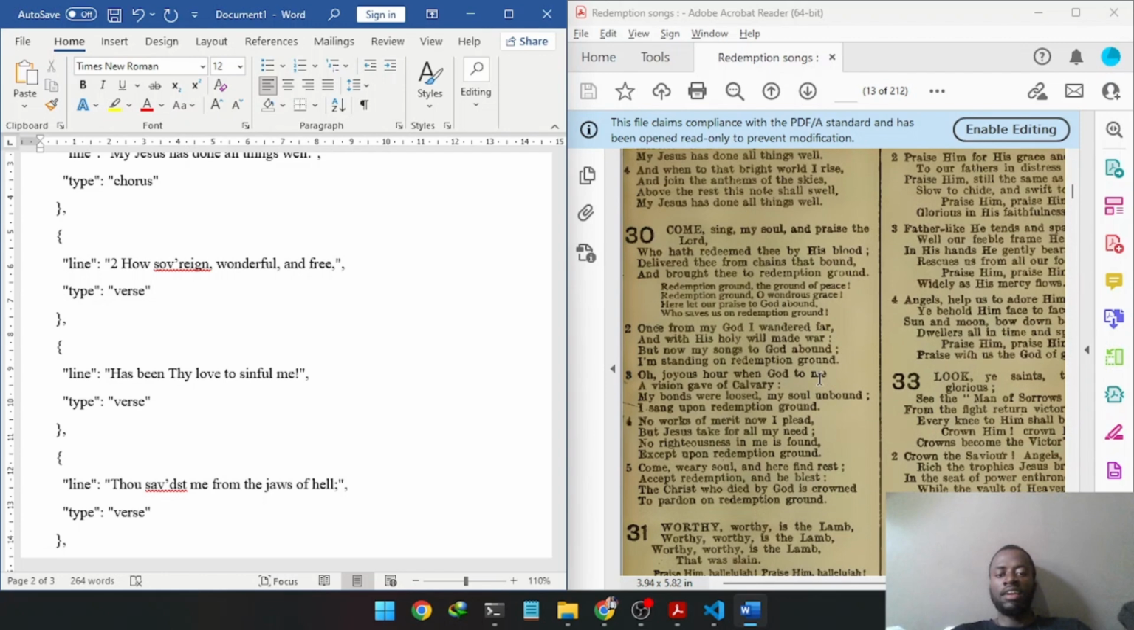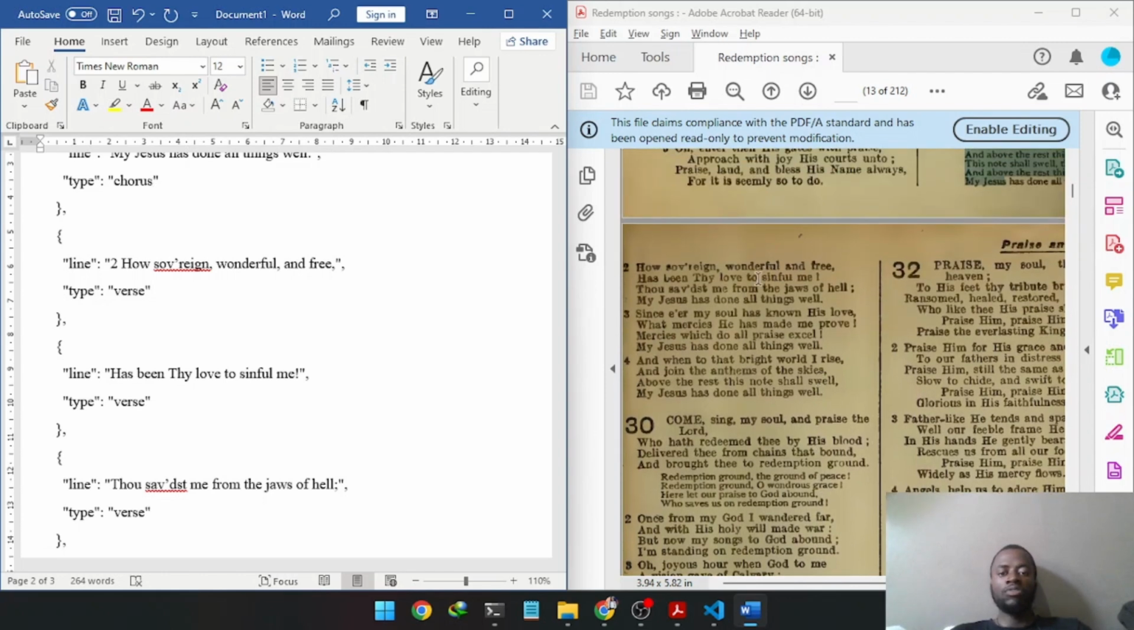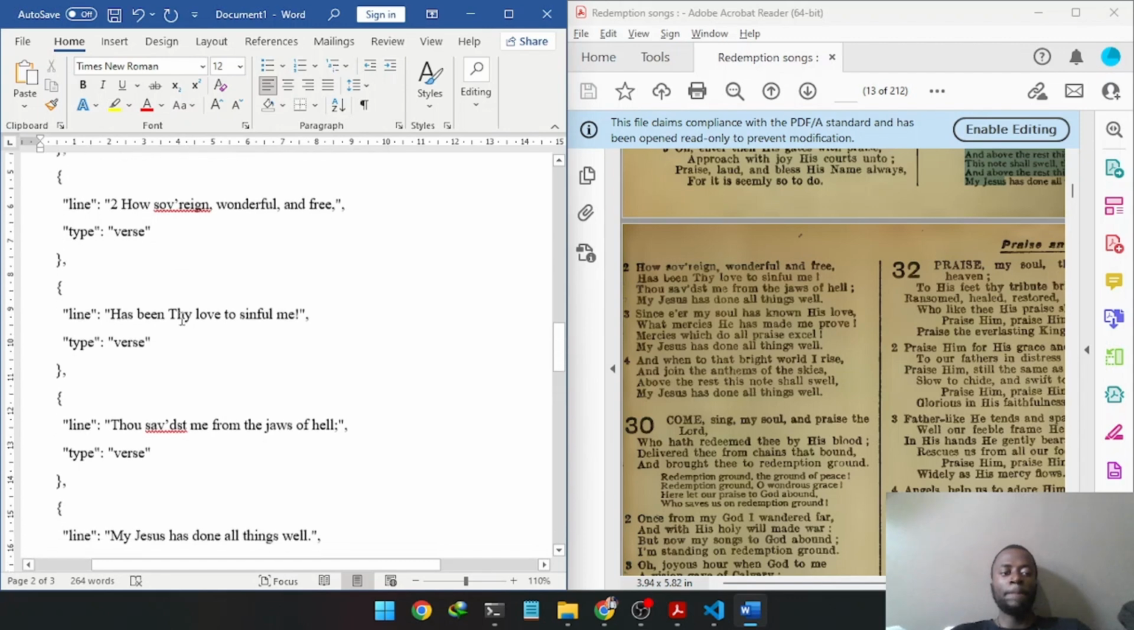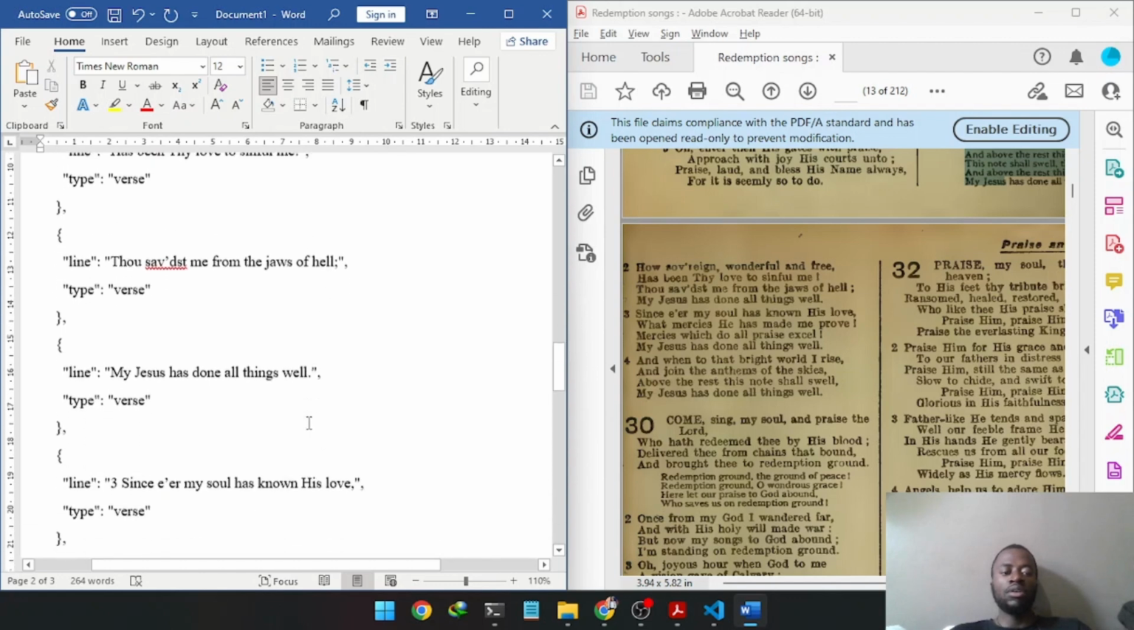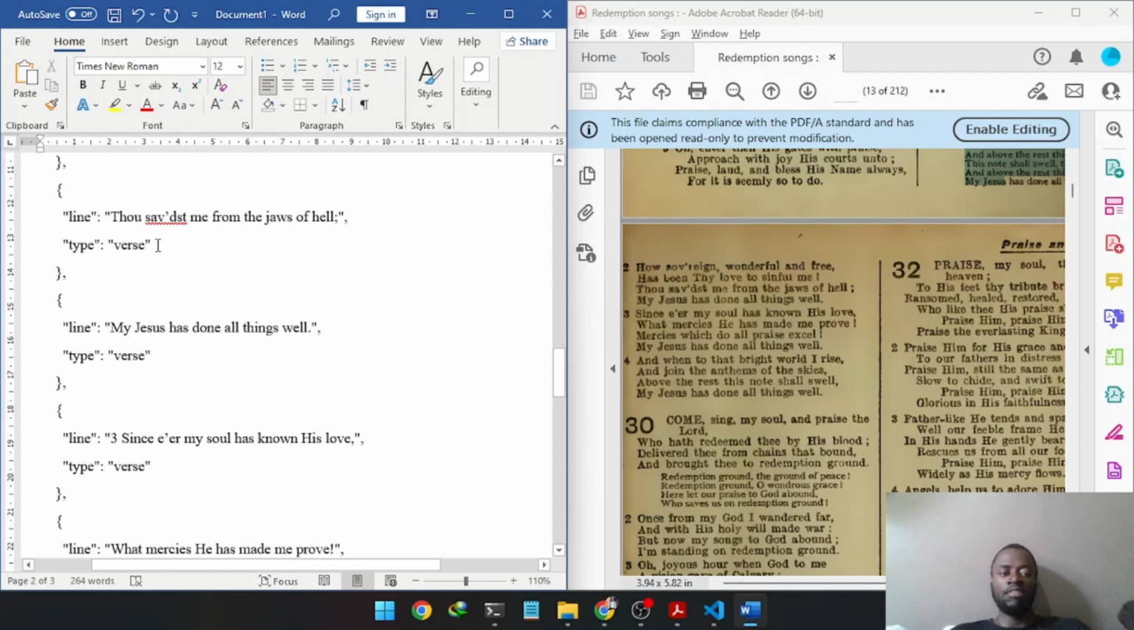Then you go to the second verse. How sovereign, wonderful, and free. Has been thy love to sin for me. Thou savest me from the jaws of hell. And it's correct. These are verses. My Jesus has done all things well.